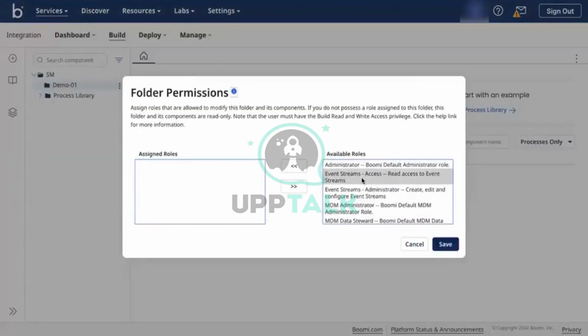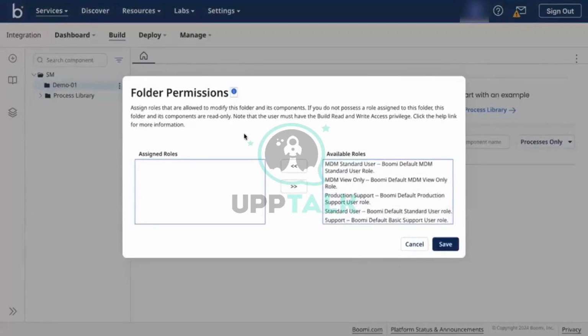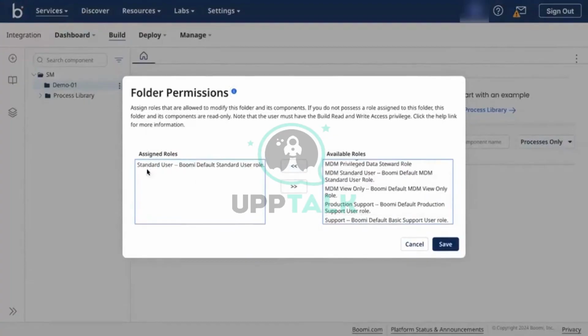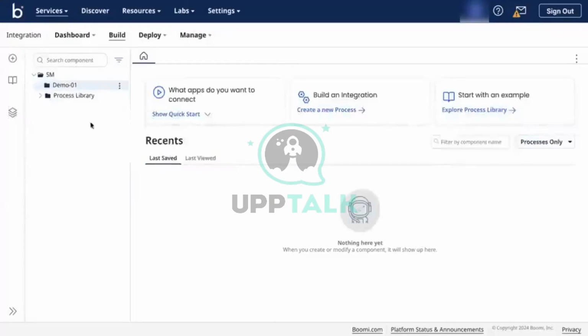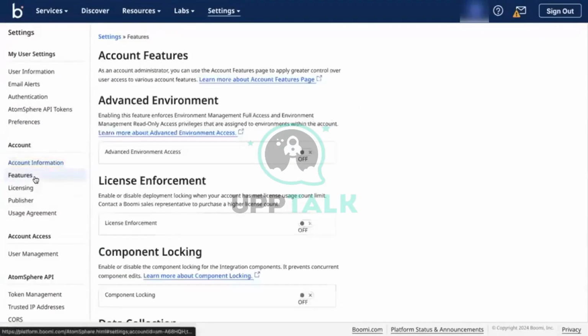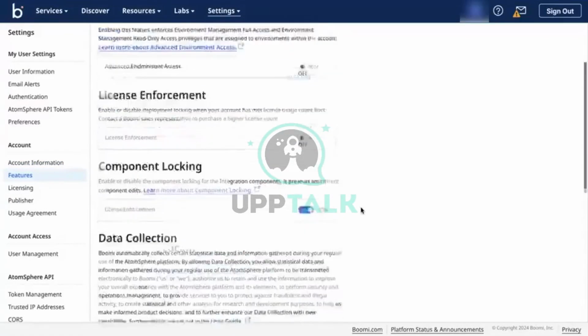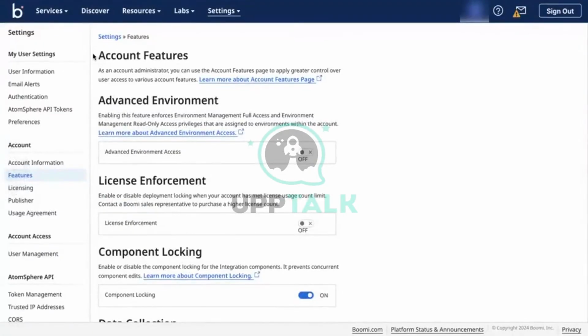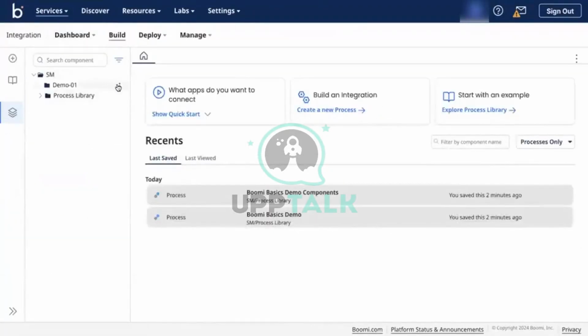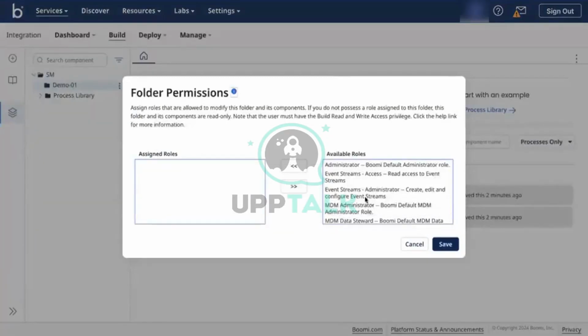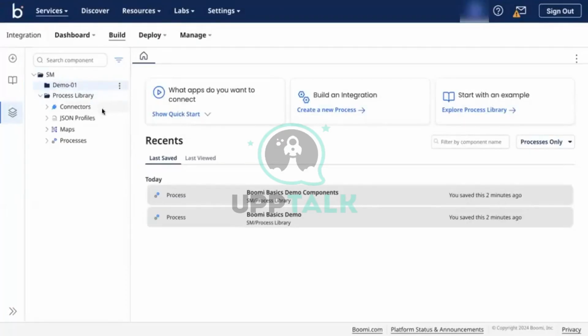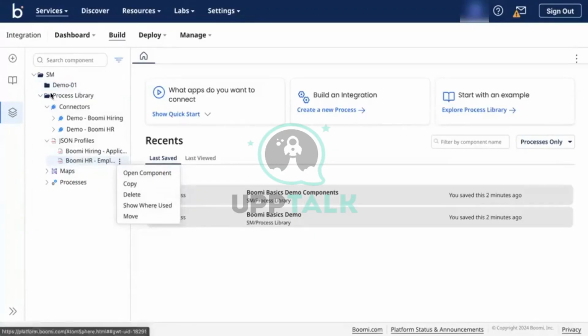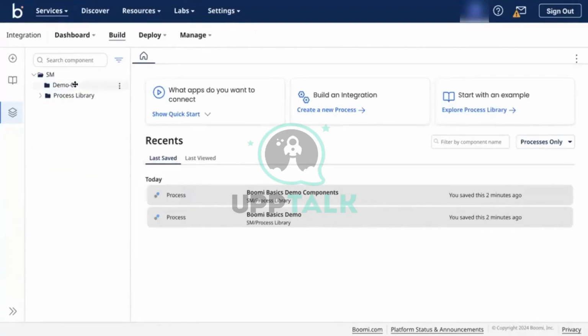Another one is permissions. Again, I can restrict my folders by assigning roles. Or this is also available. If I just click on this, only users with a standard user role would be able to access these folders. There is this feature of folder locking as well, if it is enabled. Let's see if we have this. Perfect. I think it is restricted in the training account. Otherwise, you can also lock your components, where no one else other than you or whom you give access to will be able to access this folder or a component.